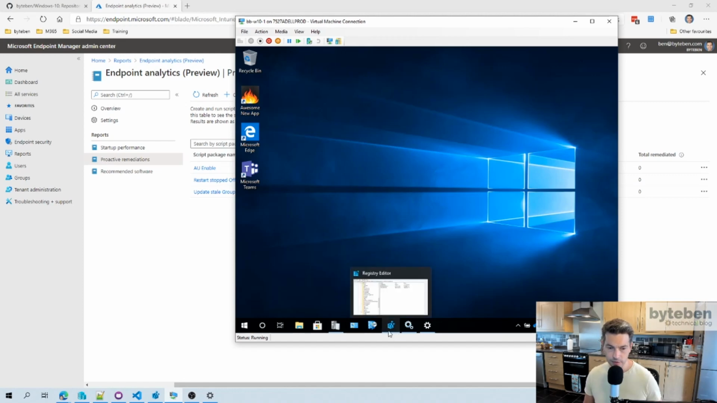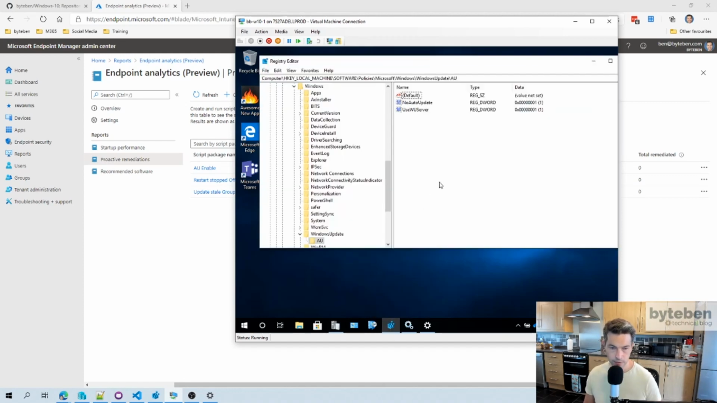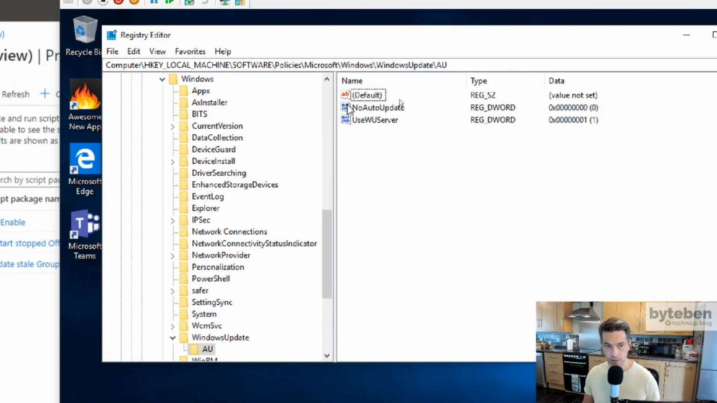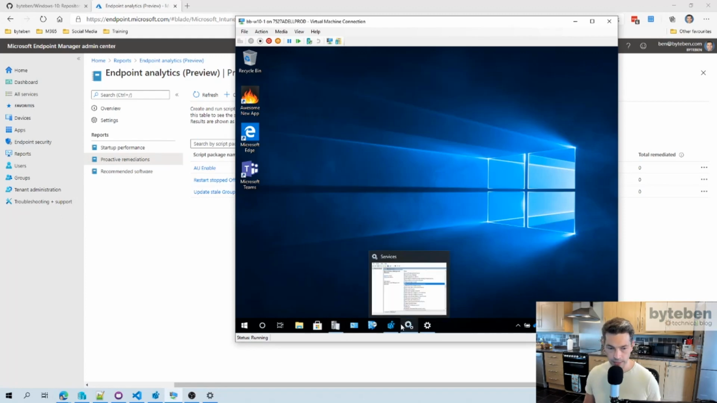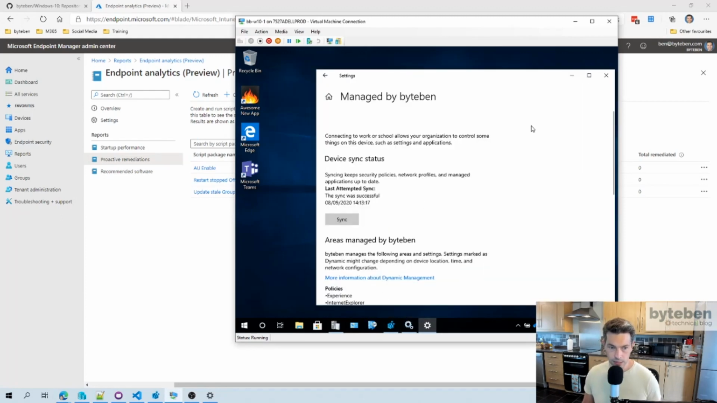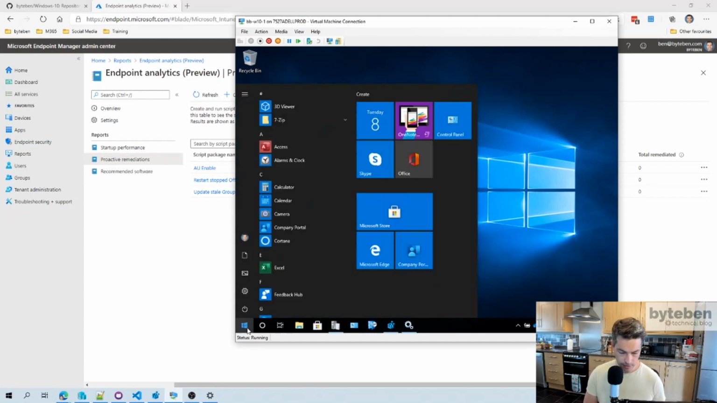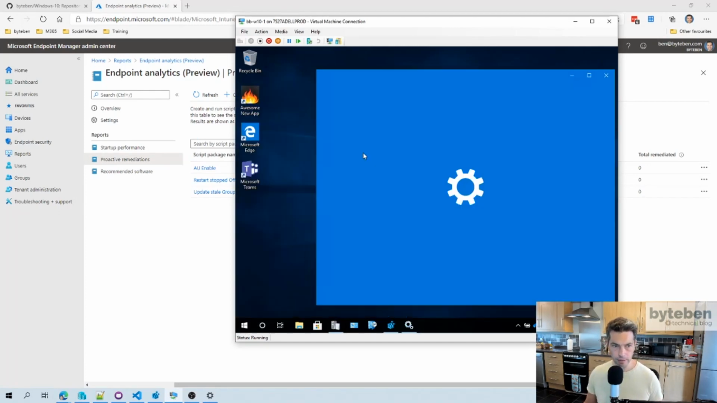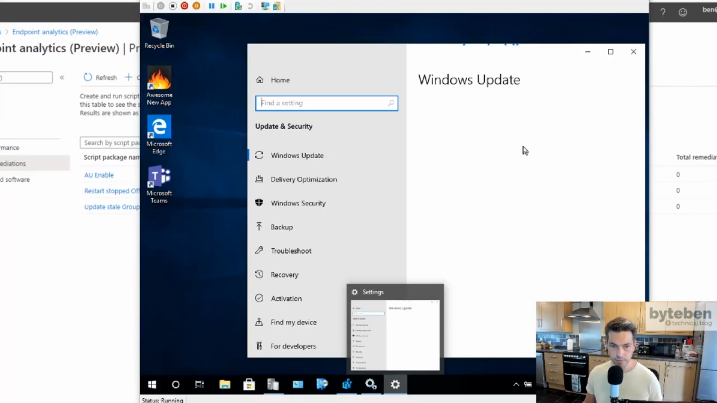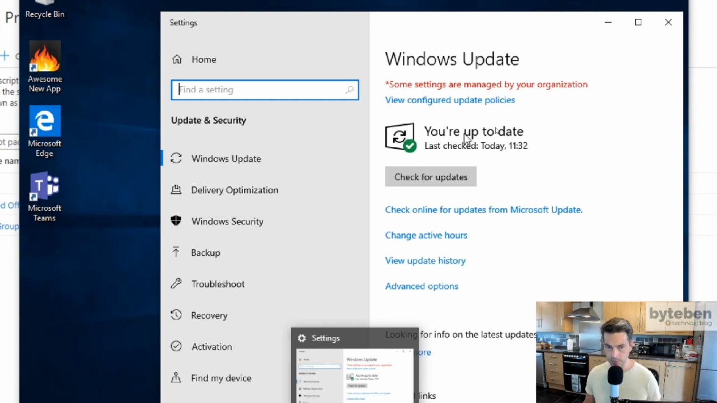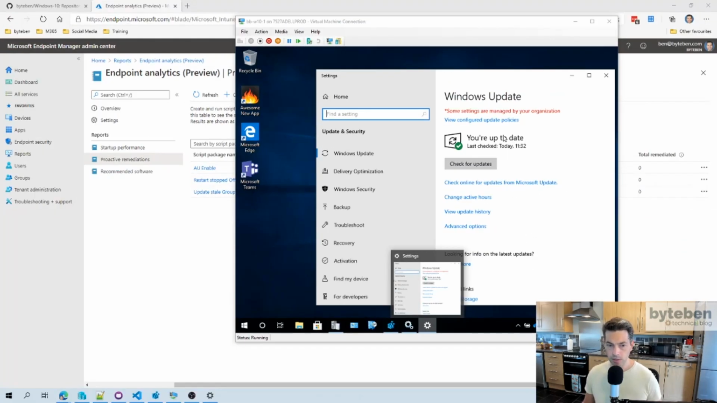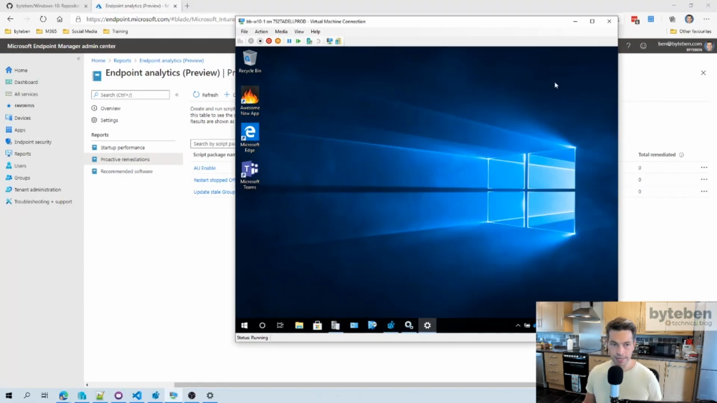Did it work? So let's check our registry key. I'm just going to hit F5. There you go. Demo gods are kind. The no auto update registry key is now changed to 0. Excellent. So our proactive remediation script has run successfully. And if we check our Windows Update settings, hopefully now, yeah, automatic updates is no longer disabled. They're enabled. So that was one example of how we can use proactive remediations.